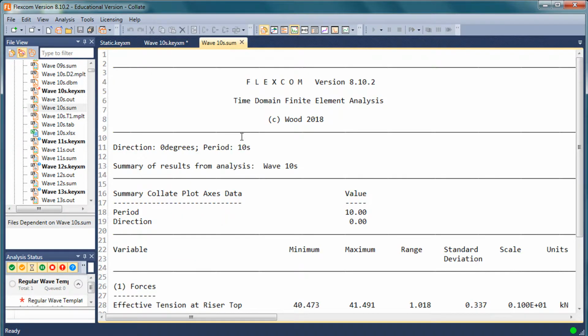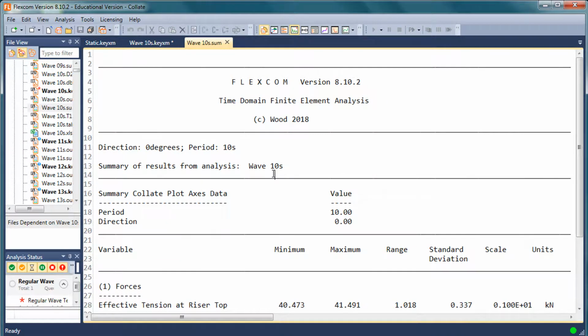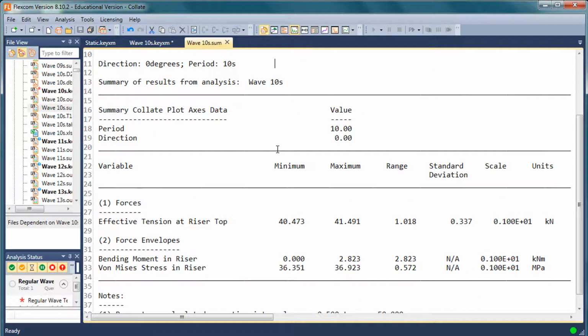Once you do that, it produces a text file which is totally different to a plot file. Obviously it's not graphical, it's not visual, it is purely text based. The advantage of doing that, as we'll see later on, is it's very easy to collate all this data into one spreadsheet later on using the collate function.